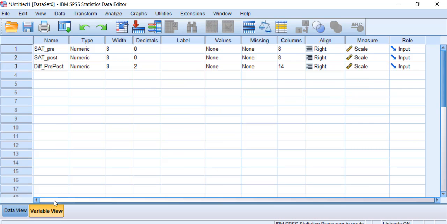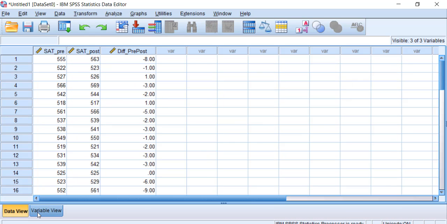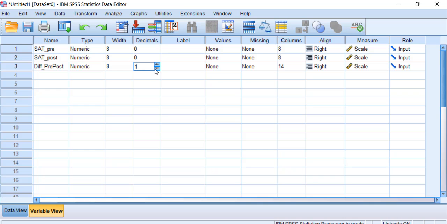I'm going to go into variable view. I see that it's given me 2 decimal places. Again, I can't really have decimal places. I'm going to remove them.